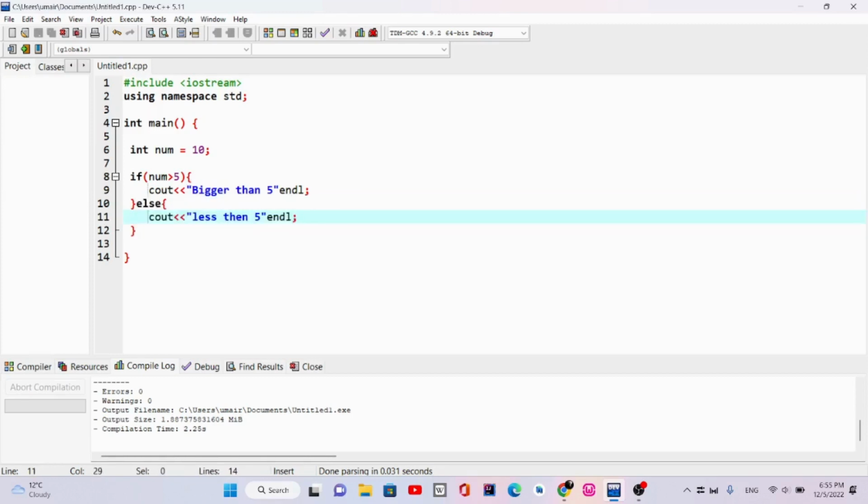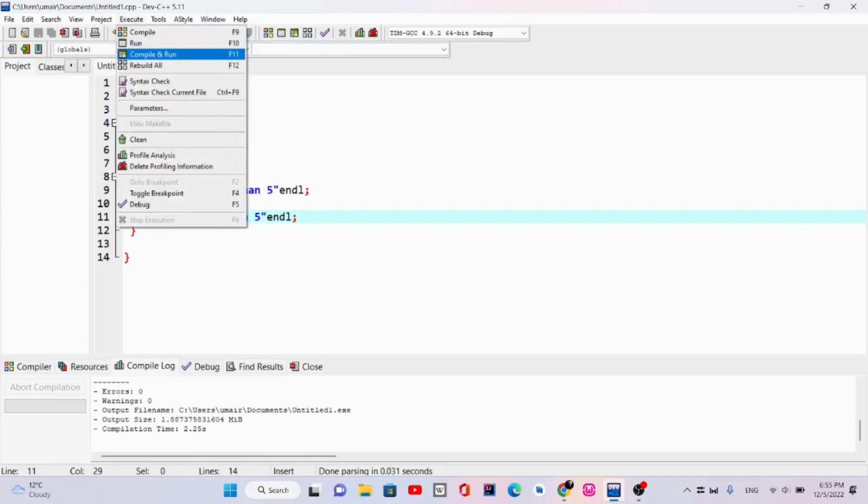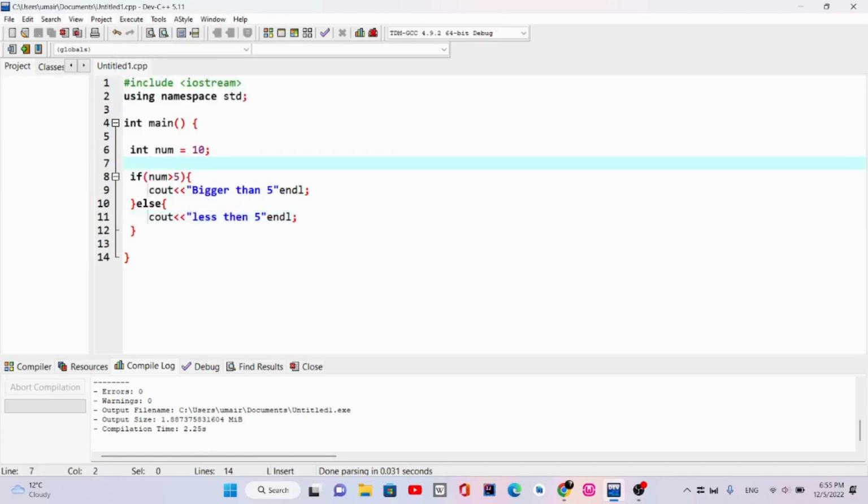Now let's test this one. Here I will go to Execute and press compile and run. But before that, guys, I have one mistake here, so let's put these symbols here also. Okay, now let's execute this one.